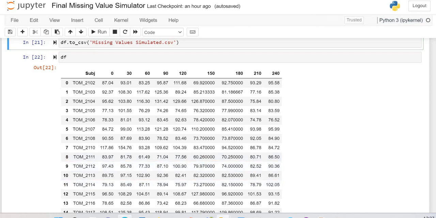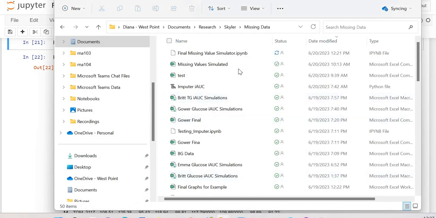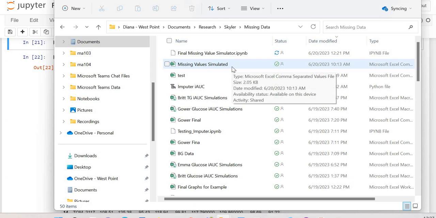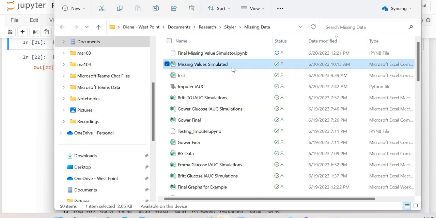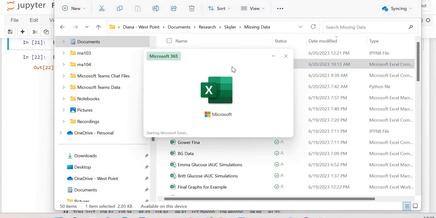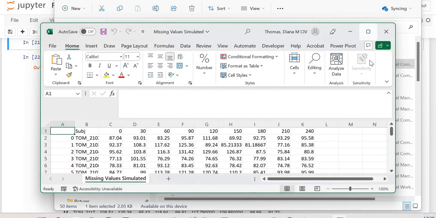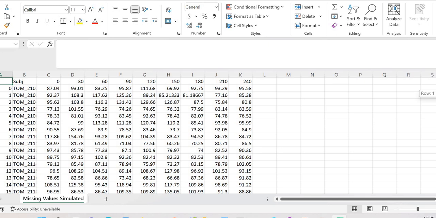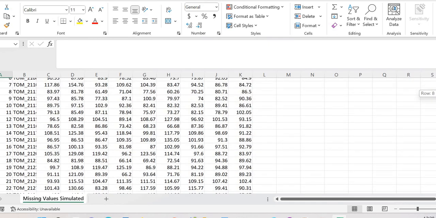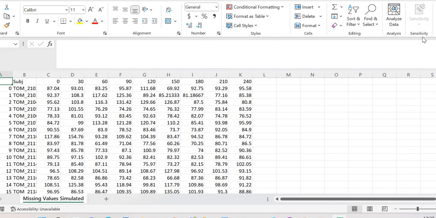Now let's go to the folder. Here's the folder, and here's the file, missing value simulated. If I open it up, it's the original file that I had input, except this one doesn't have any missing values in it. It took care of all the missing values that were in this file.